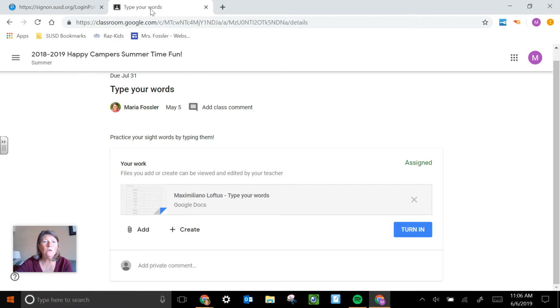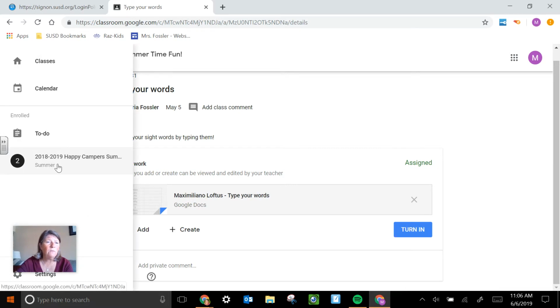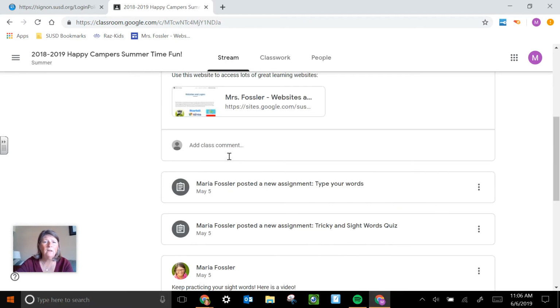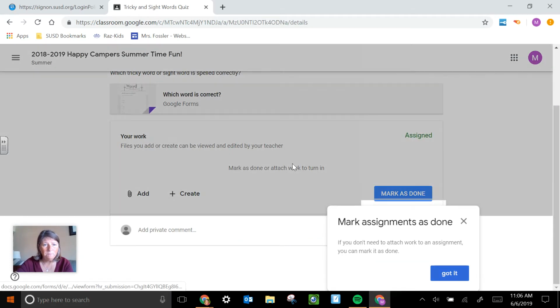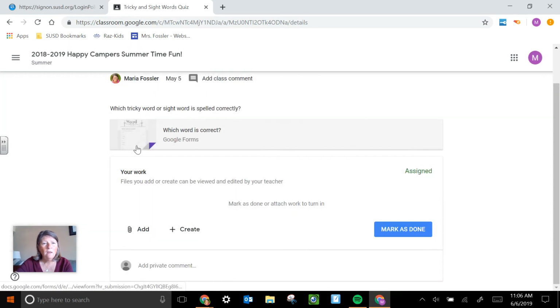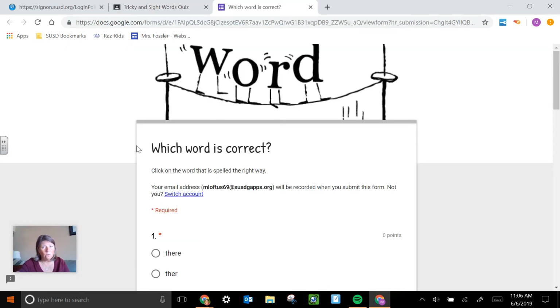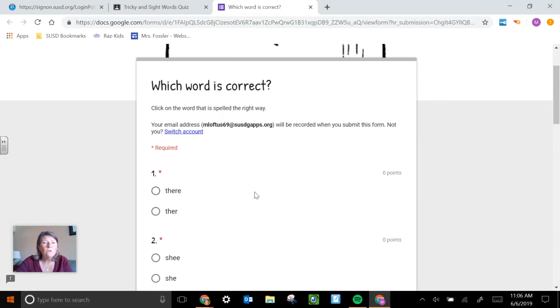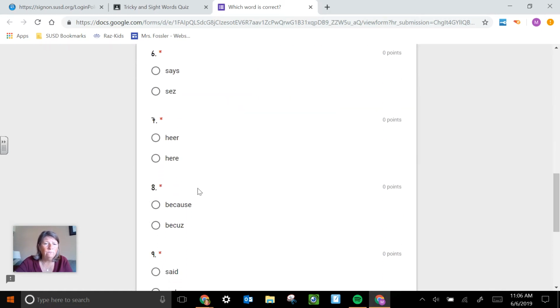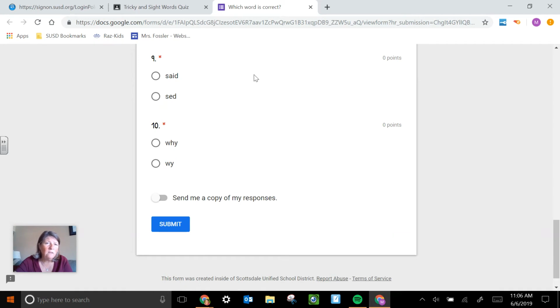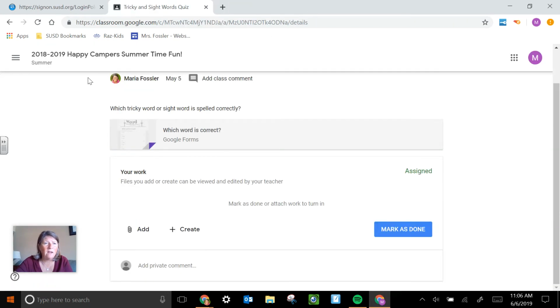Okay, so now when you come here, let's say he's already turned it in, instead of having to keep clicking back, your child's just going to click here. They're going to come here to where it says Happy Campers, and it'll take them right back here. Then there's a tricky word, sight word, and quiz that they can open. They'll click on this, and basically this is like the surveys that I've been sending you. So at this point, they're just going to go through and mark which one is spelled correctly, go all the way through all 10 words, hit submit, and then I'll receive that they got that done as well.